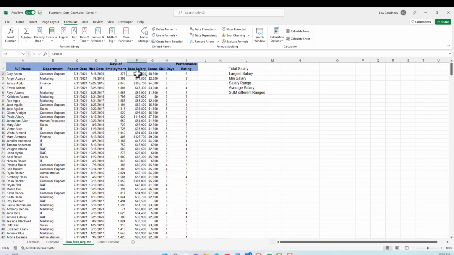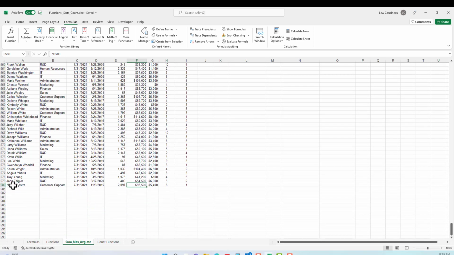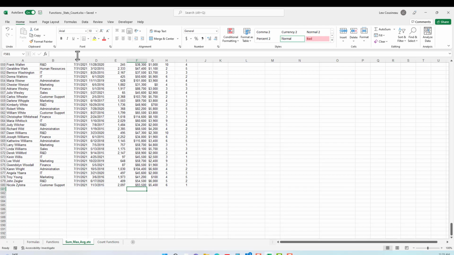If I want to add up the base salary, I'm going to hit Control down arrow, which will put me at the bottom of the data, 580 rows. And right down here, I can just hit the sum function. Now, there's a couple ways of doing that. The sum function has a button you can access, and it's right here in the Home ribbon, AutoSum.